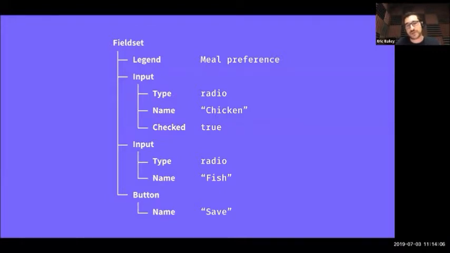There are 2 input elements with a type of radio as a radio button, one with a name of chicken and one with a name of fish. Chicken has been checked, as I would wish to have the chicken as my meal. And then there's a button with a name of save. And you can see here, if we use semantic HTML, the names, roles, and properties are automatically filled in for us without any additional effort.